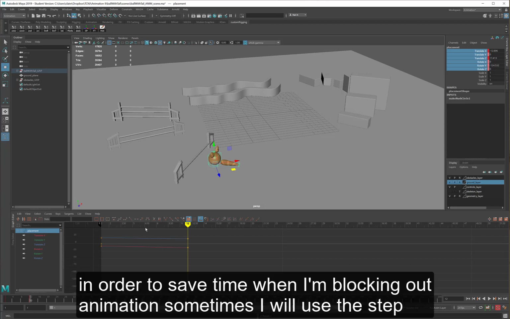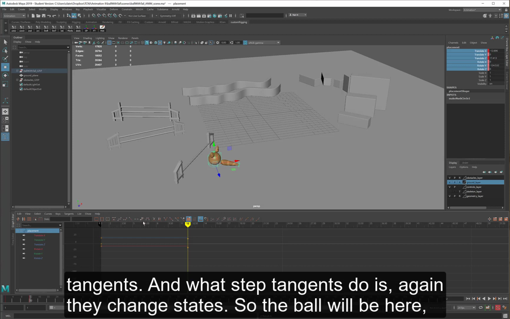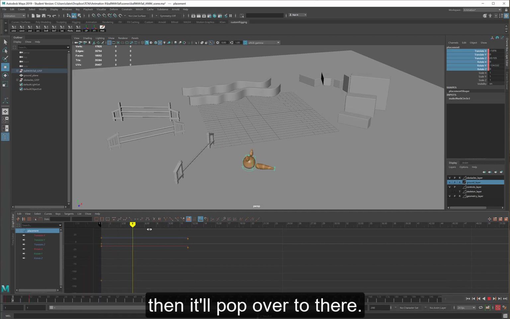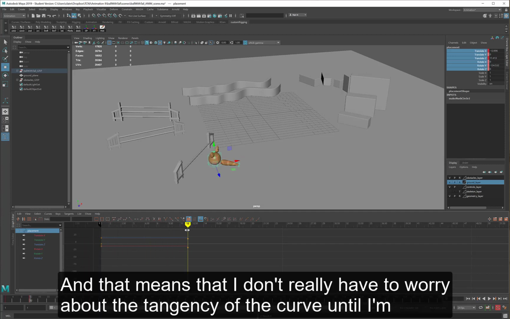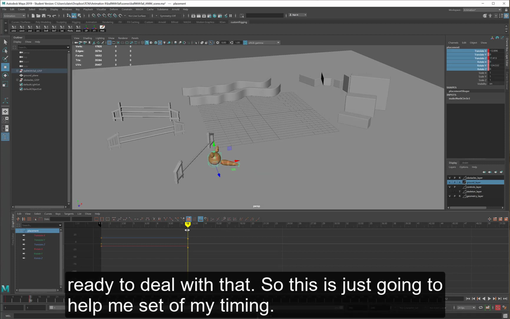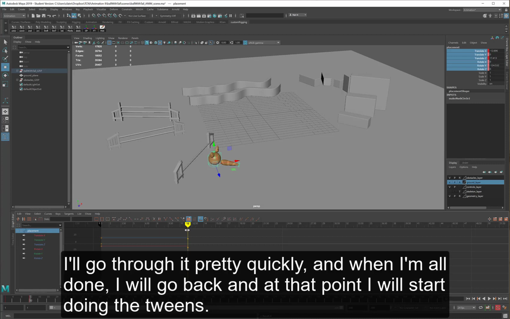Now, in order to save time when I'm blocking out animation, sometimes I will use these step tangents. And what step tangents do is, again, they change state. So the ball will be here, then it'll pop over to there. And that means that I don't really have to worry about the tangency of the curve until I'm ready to deal with that. So this is just going to help me set up my timing. I'll go through it pretty quickly, and when I'm all done, I will go back, and at that point I will start doing the tweens.